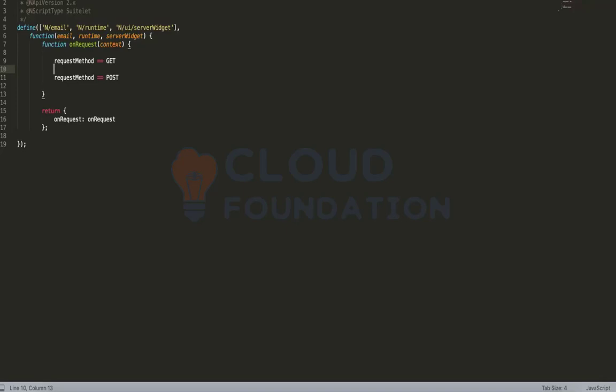So this Suitelet script has a governance limit of 1,000 units, but it is for both these parts separately: get has 1,000 and post has 1,000. You guys can stop me if you have any questions. So get part has 1,000 units and post has 1,000 units. This is the general syntax of how a Suitelet script looks.